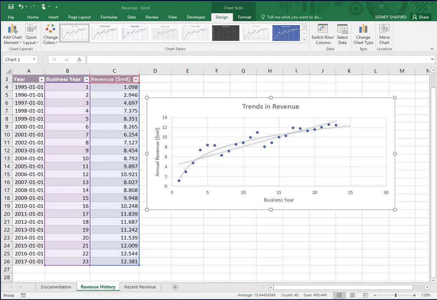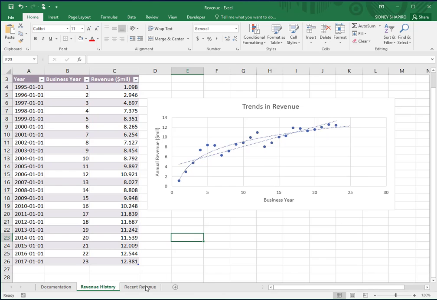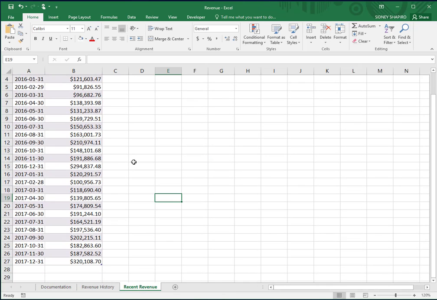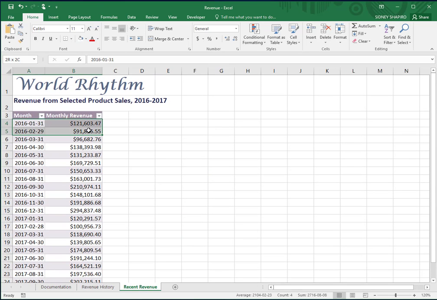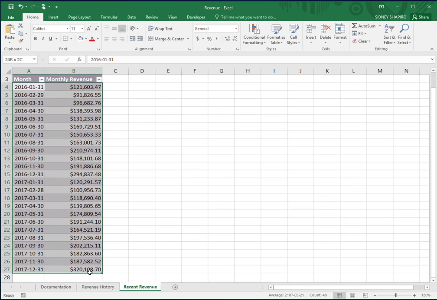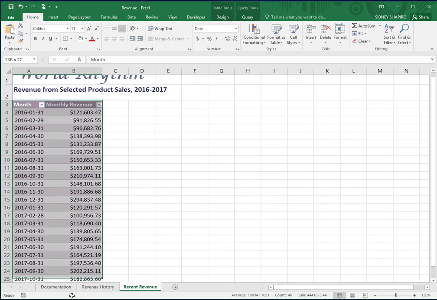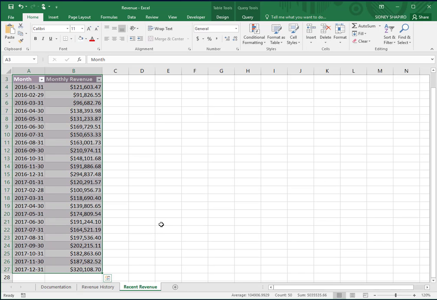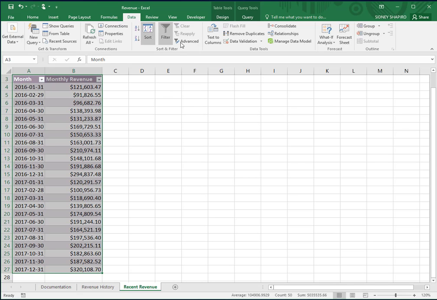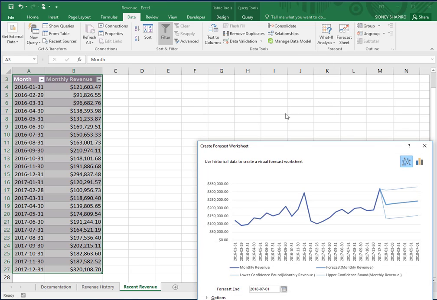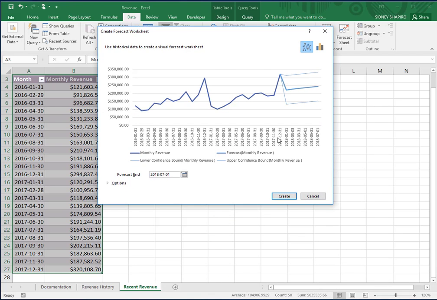Okay, so the next thing we're going to do is create a forecast sheet, right? And that's going to go along with our trends in revenue. So let's go to the recent revenue sheet, and we're going to grab this whole series like this, right? We'll pick everything. We'll go all the way down. Okay, so then what we want is from the very top. There we go. So then we're going to go to Data, and then we're going to go to Forecast Sheet, and we're going to take a look at the forecast.